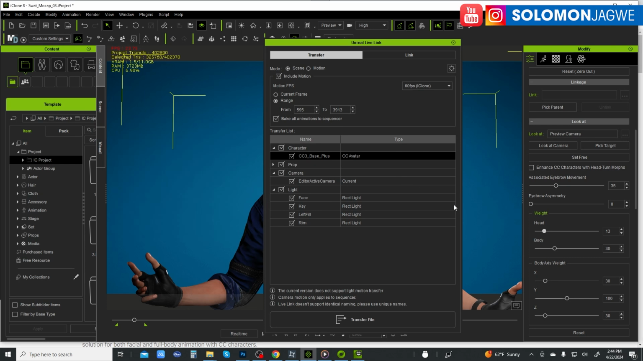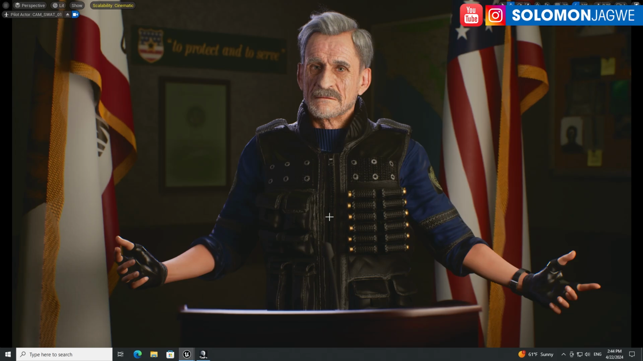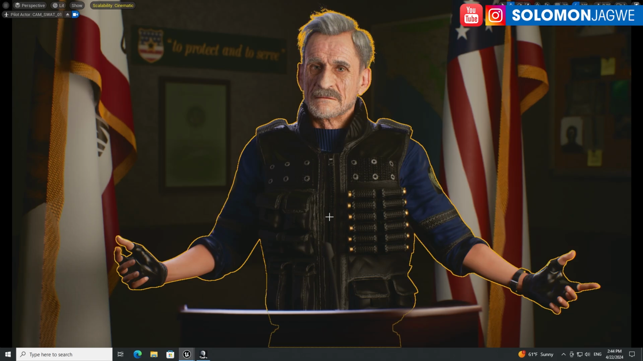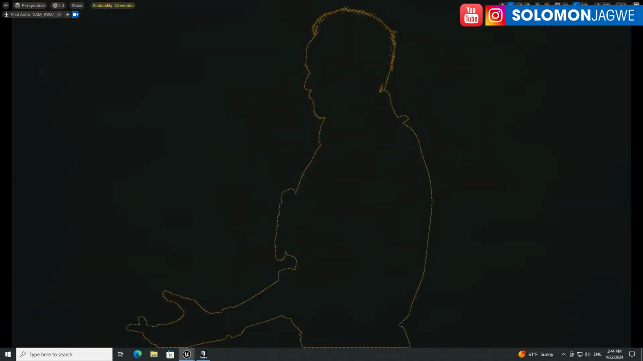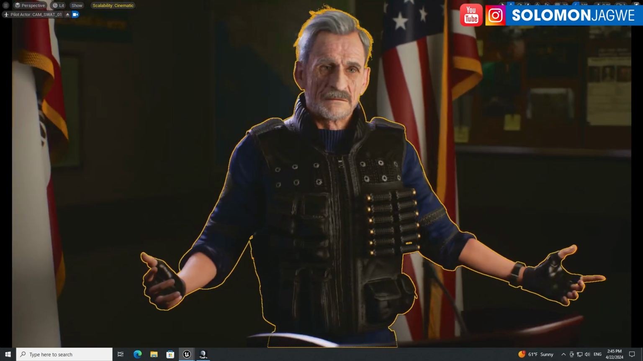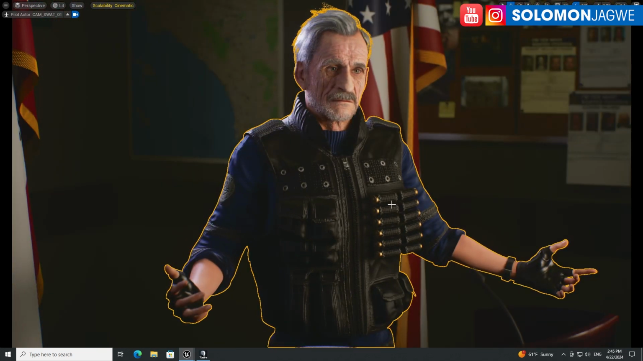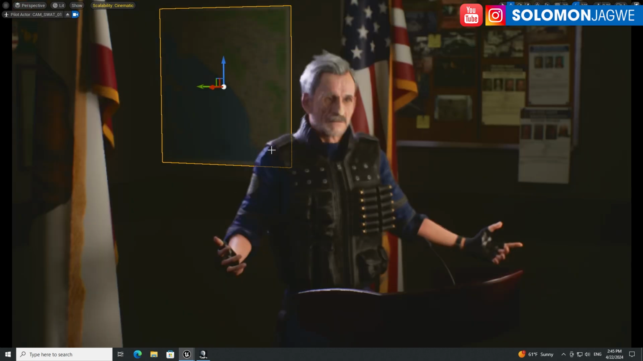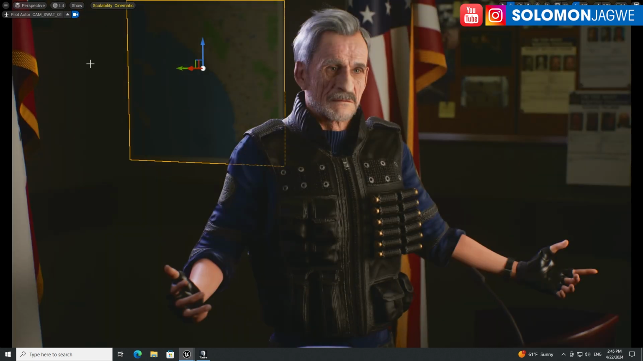Let me show you what it looks like inside of the Unreal Engine. So right here is the scene inside of the Unreal Engine, and you can see this is all in real time, right? That is the beauty of the Unreal Engine, that you are able to animate this, see the result, add lighting, you know. So it's really cool.